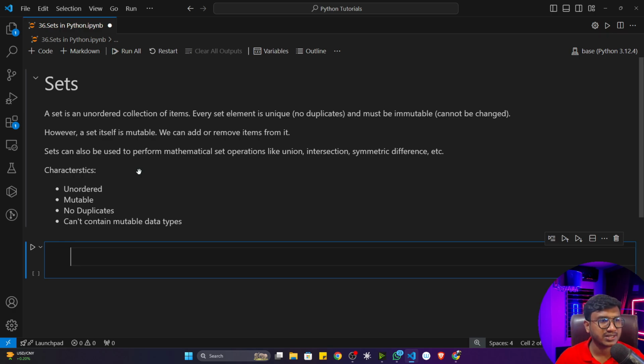Now here you can see some characteristics of sets. It's an unordered collection. And a set is mutable, that means you can add elements and delete elements inside a set. It's possible. But whatever value you are storing inside a set should be immutable. That is the thing you have to remember. And it doesn't allow any duplicates. That means if you give duplicates, it will return the unique values, always. And it can't contain mutable data types, as I already told you. It will always contain immutable data types.